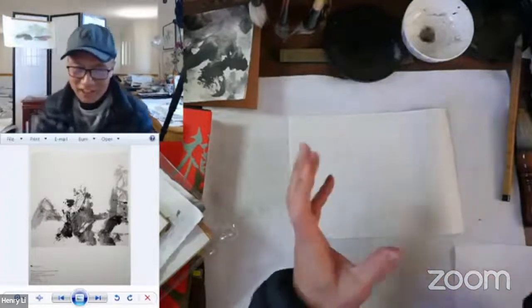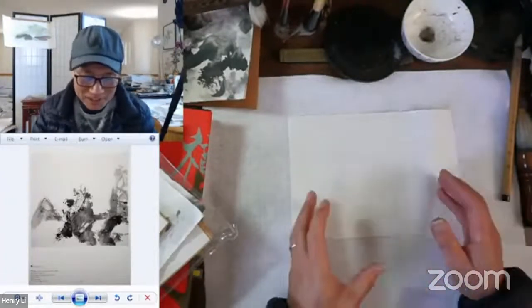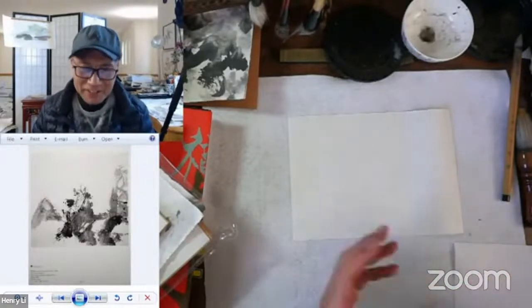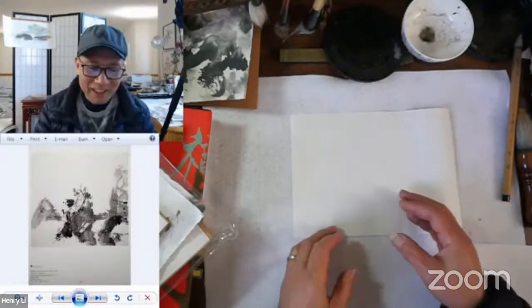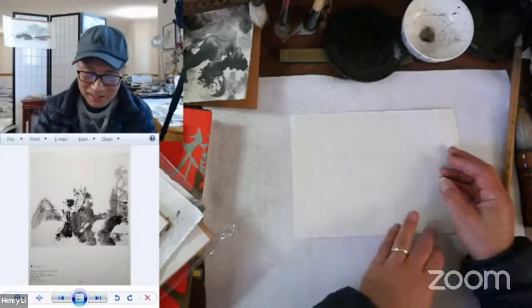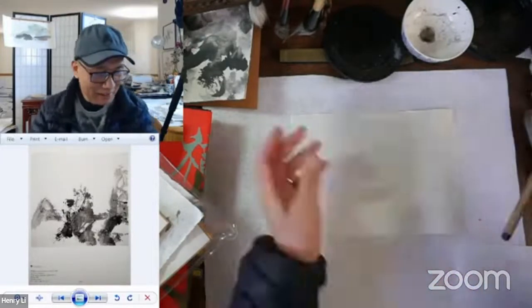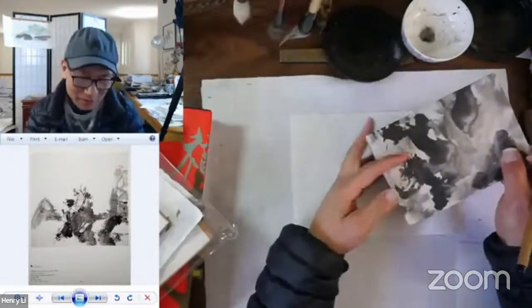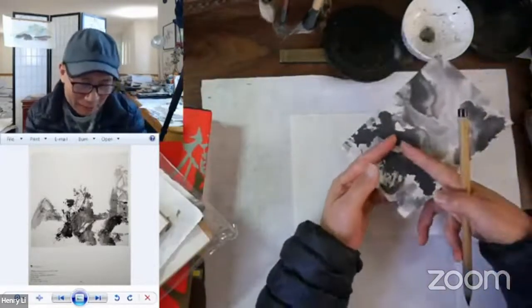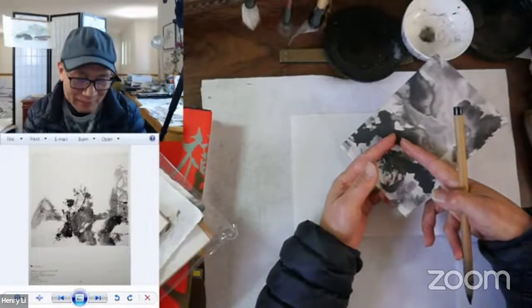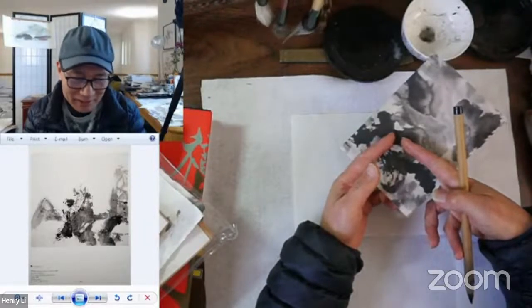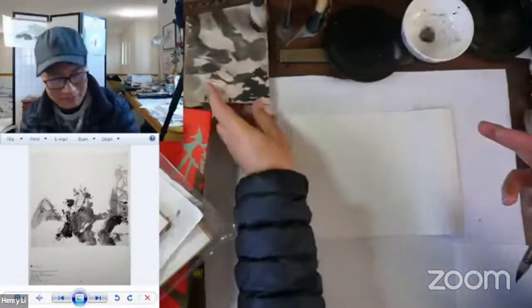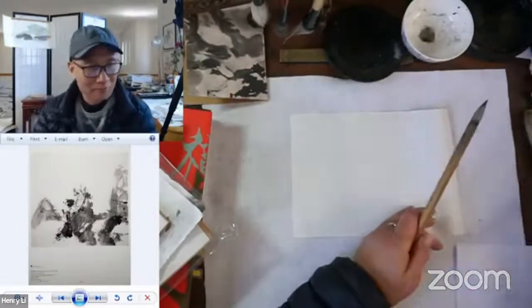You start large. If it doesn't work, cut it into a smaller piece. If it still doesn't work, cut it into mini cards, ACEO cards, business size cards. Like this painting, if you don't like it, you can cut it into 2.5 by 3. That's a business or ACEO card. So you can make plenty of them, right? Okay.